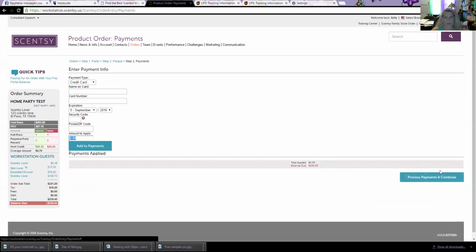So you'll click this button right here, this process payments and continue, and then the last screen will say success and it'll give you an order number. So that is how to enter an order.